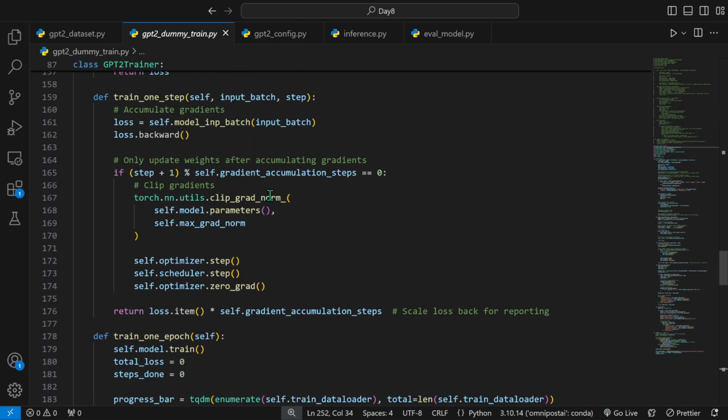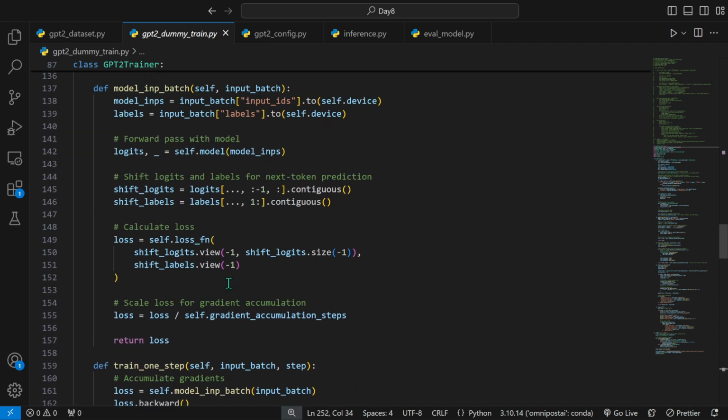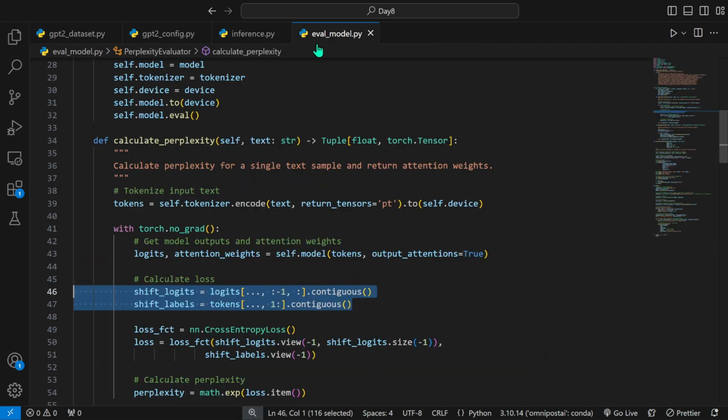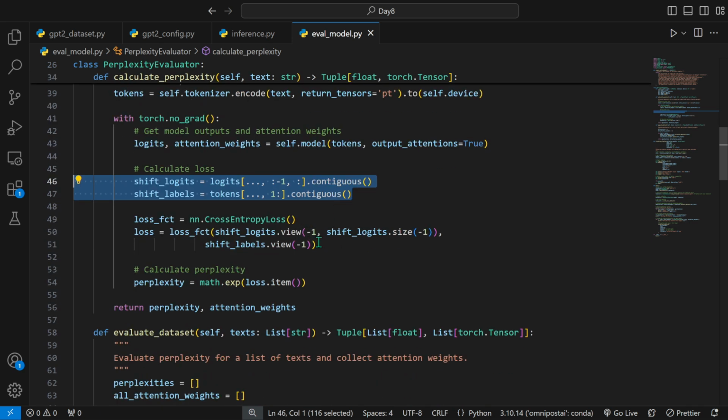If I go to the loss, here you can see, right? This is how shift works. This basically forces next token prediction. Okay. And then here, if you see, it is shift logits dot view of -1 comma shift logits dot size of -1, and then shift labels dot view of -1. Basically, like I said, it will convert it to tokens of tokens.